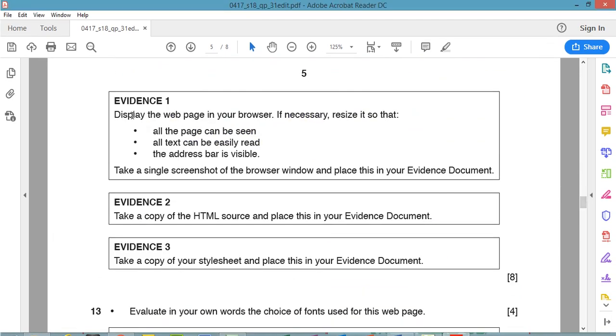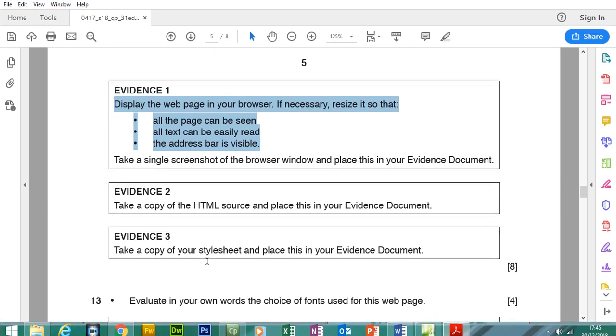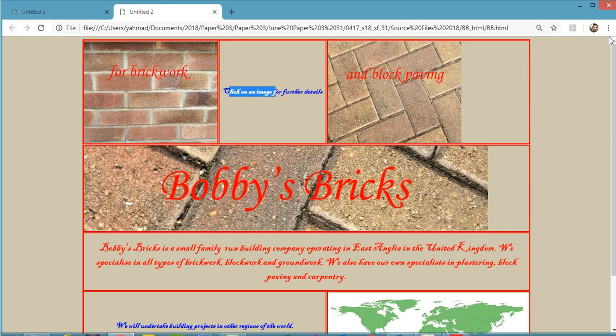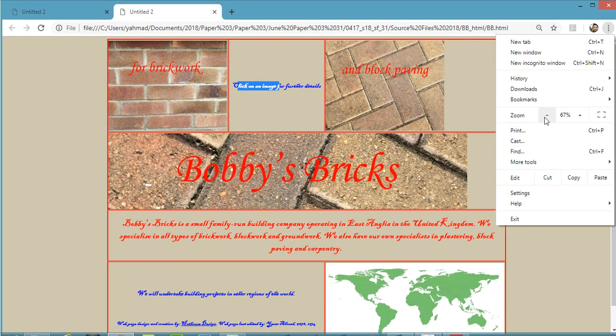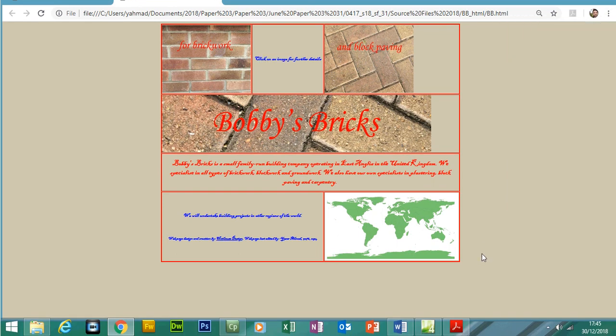Okay, so evidence 1, display the page in your browser. If necessary, resize so all of the page can be seen, all text can be easily read, the address bar is visible, and take a single screenshot of the browser window and place this into your evidence document. So let me zoom out slightly. So okay, that's what we want to show.